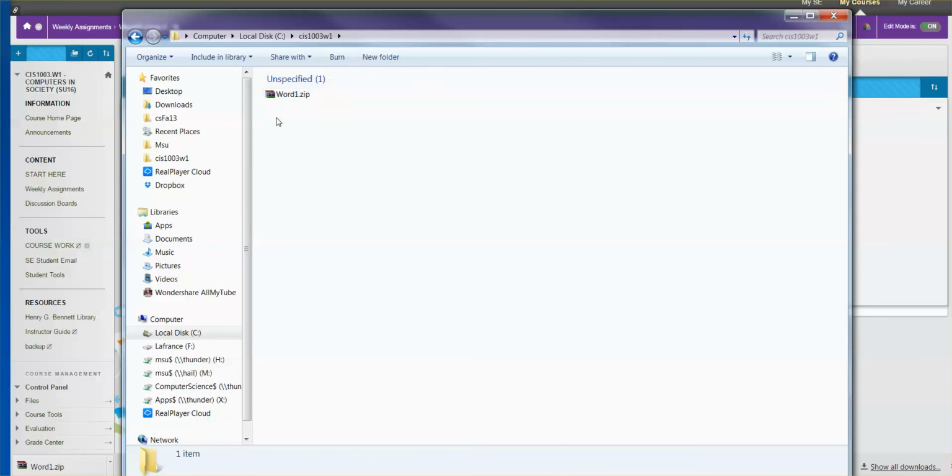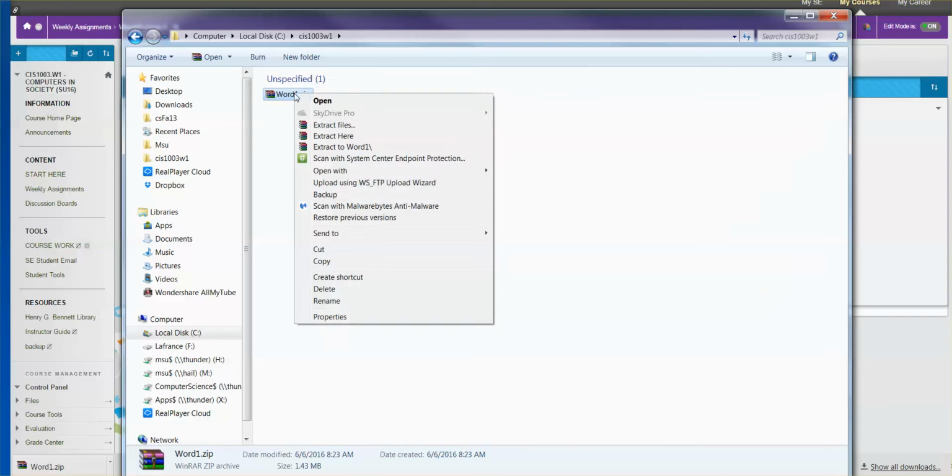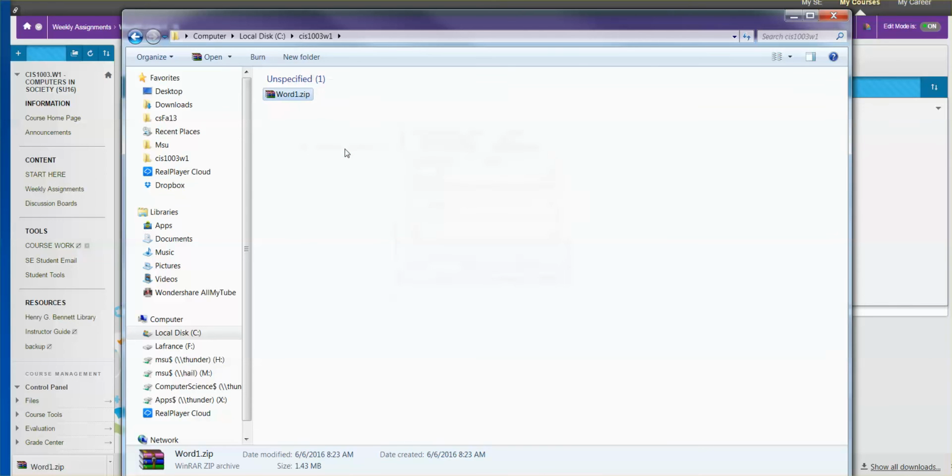There you go. So you see the zip file is there. So all I need to do is select the file and then right click the mouse button. And then from the options over here, I can pick extract to word01. So this option will automatically create a new subfolder and call it word1. There you go. And then let me double click on this new folder.